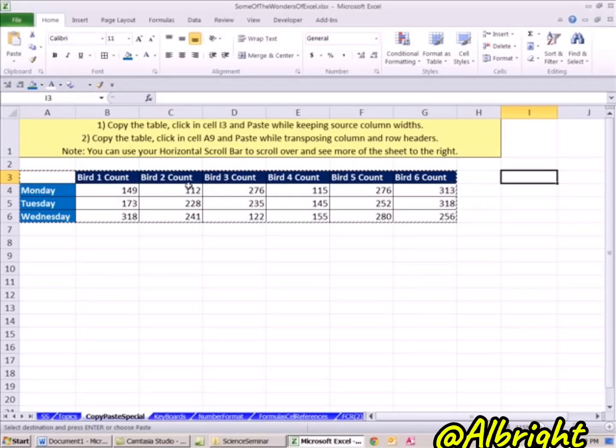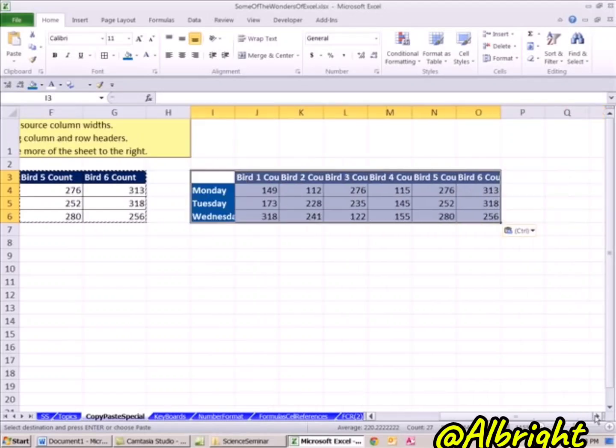Now, before I paste, notice the columns here are wide enough to accept the column headers here. Over here, I'm going to paste. Control-V, and it's pasted. Now I'm going to use my scroll arrow over here, and look what happened. The column widths are not big enough.